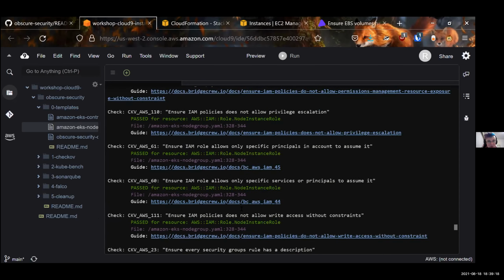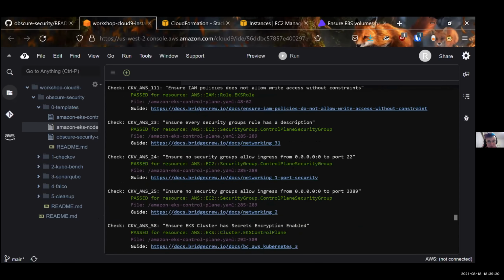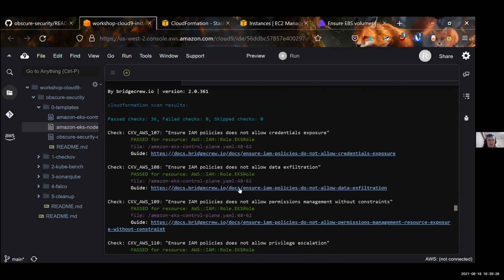And then if we jump up a little bit here, we will have the same for the control plane. Yep, ensuring that the cluster itself has secrets encryption enabled. And now we've got 36 passed checks. So this is a good sign. And you can see from that, using Checkov to remediate these sorts of security issues is actually really easy. And it's very intuitive because they'll often give you documentation on how to resolve it.